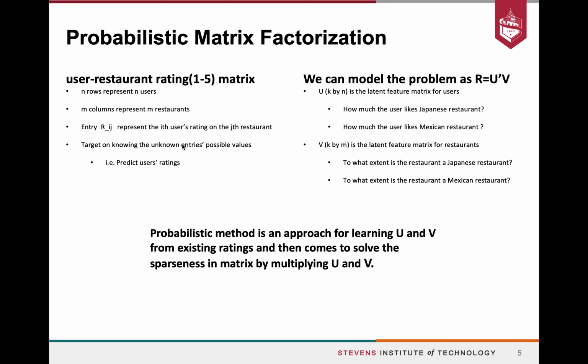So the first model we built is a probabilistic matrix factorization model. First, we create a user-restaurant rating matrix. The N rows represent N users, the M columns represent restaurants, and the entry R_ij represents the i-th user's rating on the j-th restaurant. Our target is to find the unknown, the missing ratings in the matrix. We can model the problem as R equals U dot V, where U is the latent feature matrix for the users and V is the latent feature matrix for the restaurants.